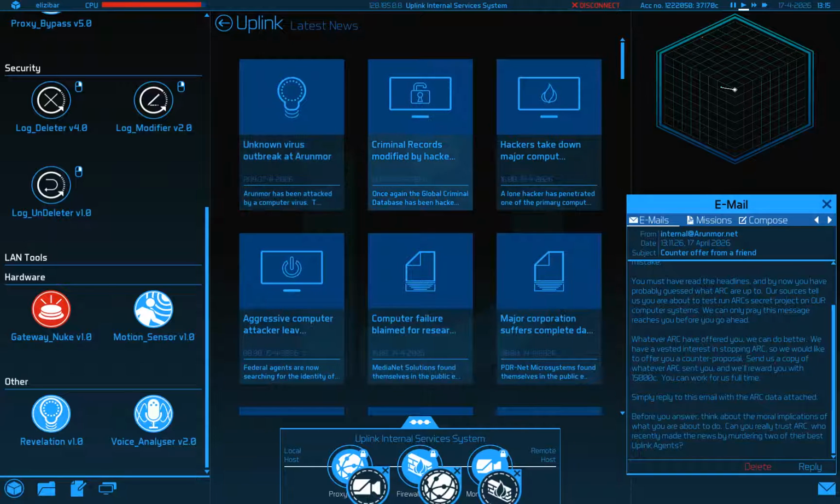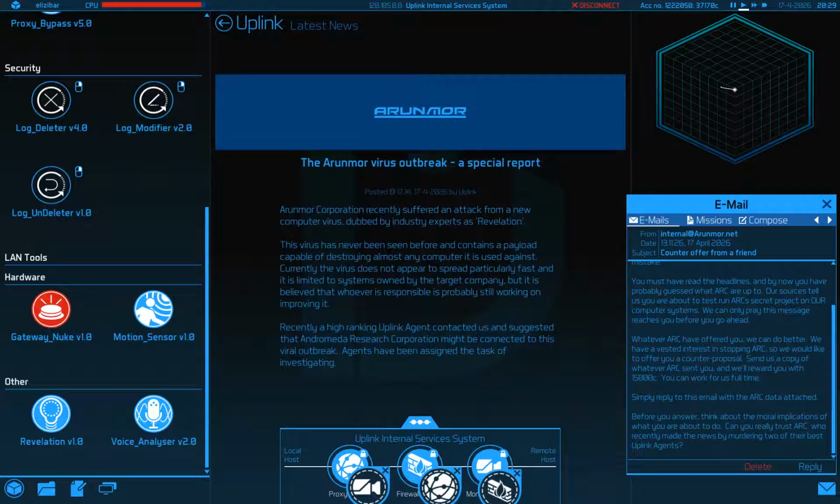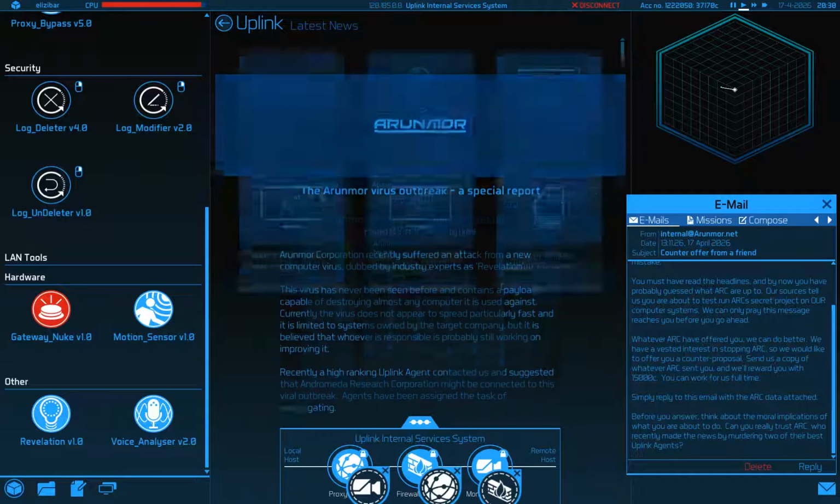Unknown virus outbreak at Aaron Moore. This virus has never been seen before. It contains a payload capable of destroying almost any computer it is used against. Currently, the virus does not appear to spread particularly fast, and limited systems owned by the target company are affected. It is believed that whoever is responsible is probably still working on improving it. Recently, an upcoming agent contacted us and suggested that Andromeda might be connected to this viral outbreak. Agents have been assigned to the task of investigating.